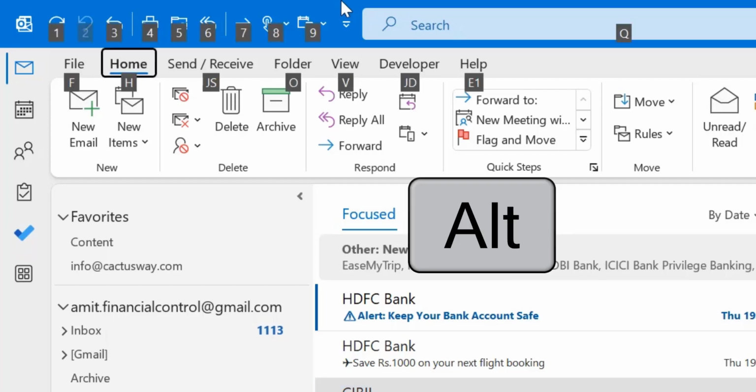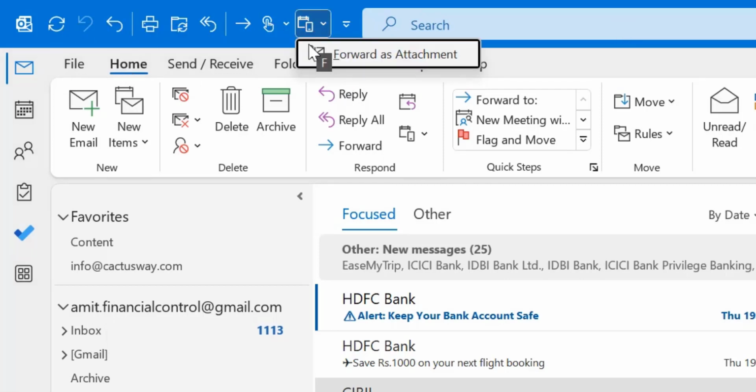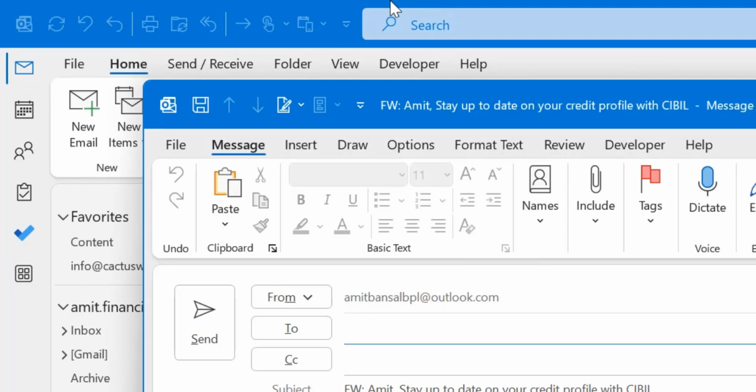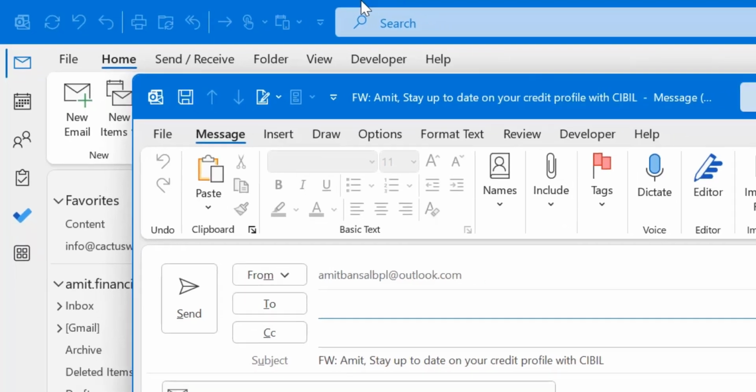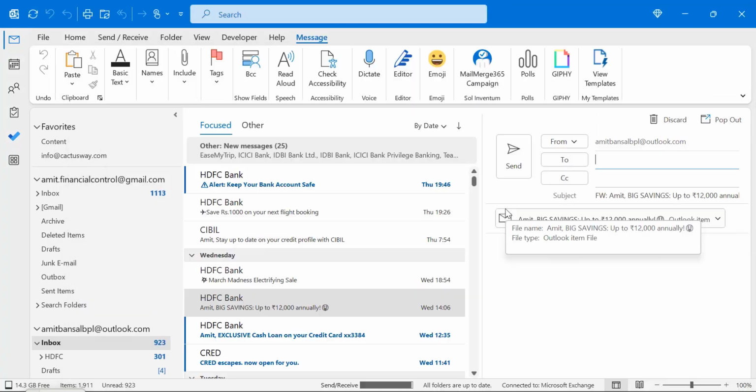Simply hit Alt and you will see a numeric value above the feature, which is 9 in my case. Maybe in your case the numeric value is different, so you have to press that number. In my case I simply hit 9 and see forward as an attachment is open, simply hit F. So I only have to use 3 keys to open the window, which is quite simple and easy to remember as compared to that very lengthy keyboard shortcut. These are the quick 2 methods you can use to attach an original message as an attachment while forwarding your email message.